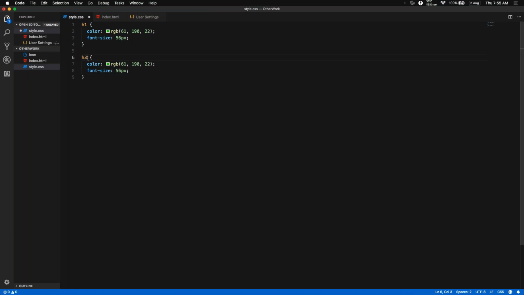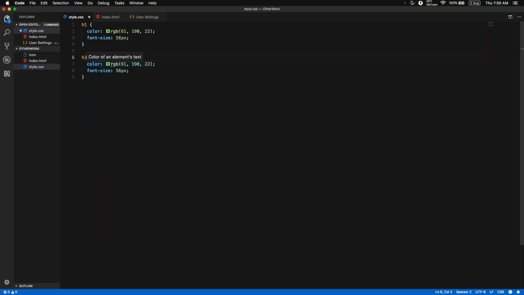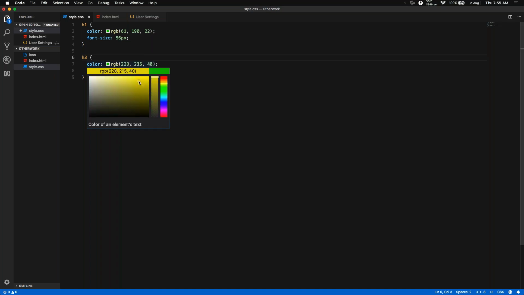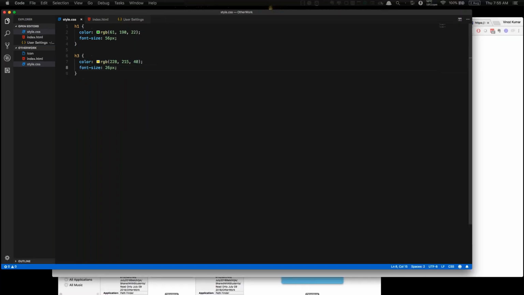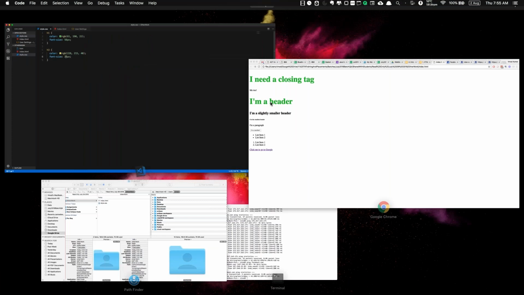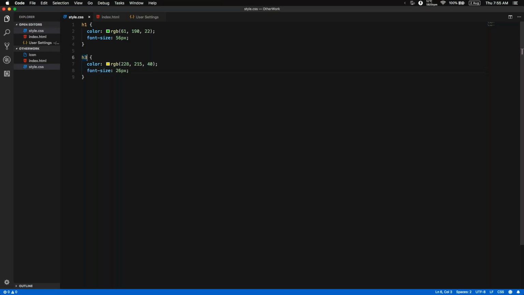Now let me do it for h3. Make h3's color maybe yellowish or some color. Let's make it font size 26. Save this. If we have any h3, it will change the color. We don't have an h3. How good is that? Okay, let's try. Did we do h2 or something? Save this.